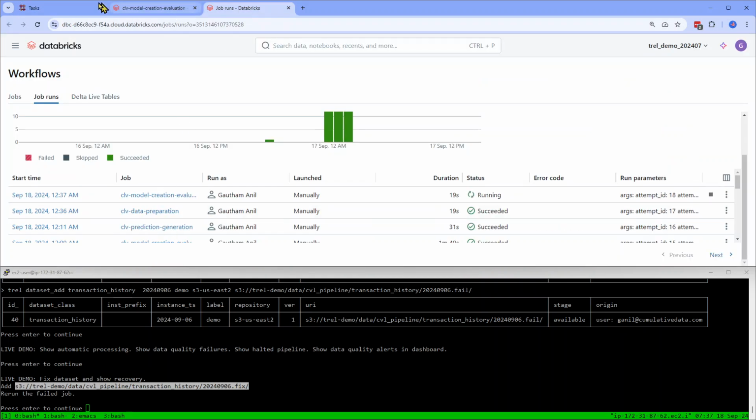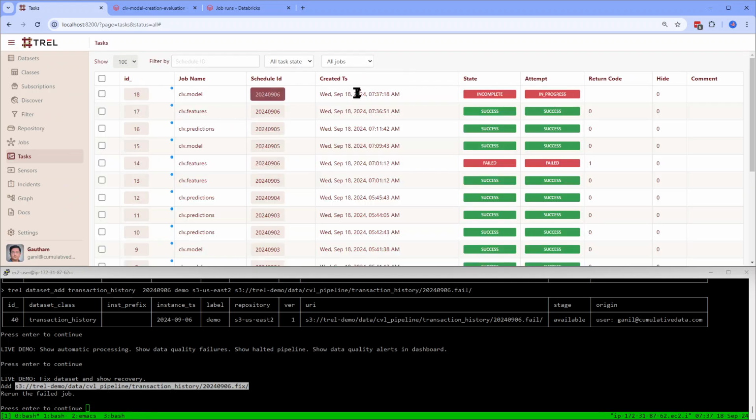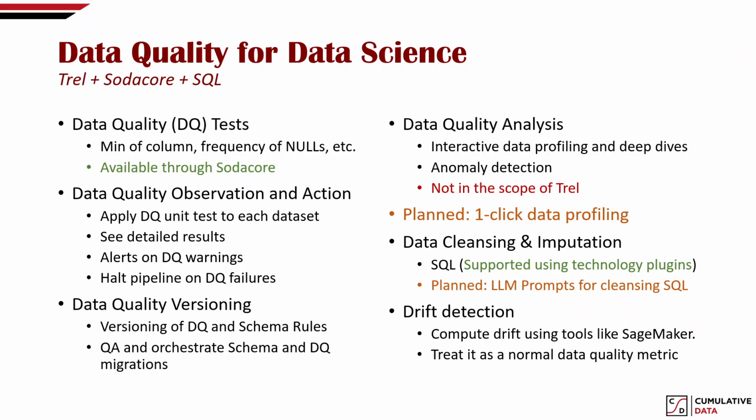Okay, so it just finished. If we refresh, we can see that the model is getting picked up and then the feature will get picked up as well. Okay, let's come back here. And next, we have covered this. Let's take a look at the data quality versioning.